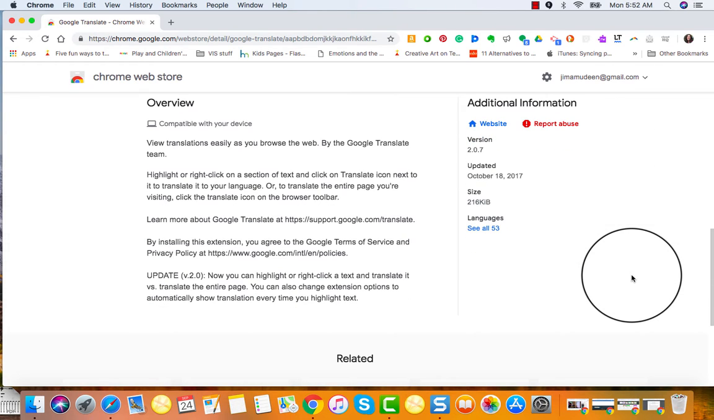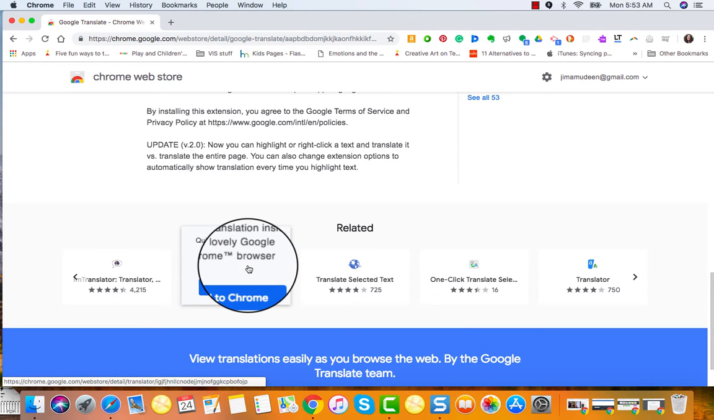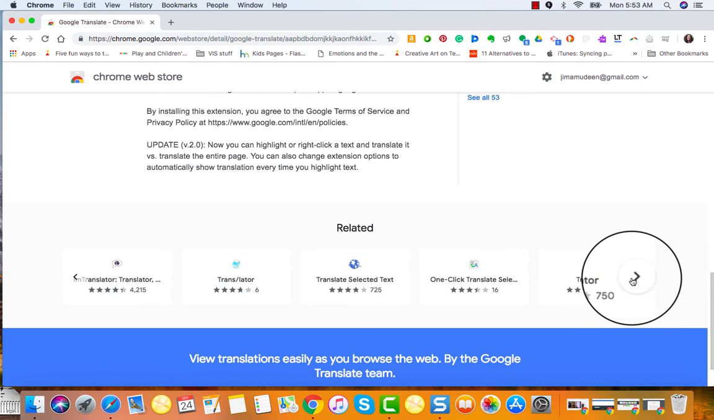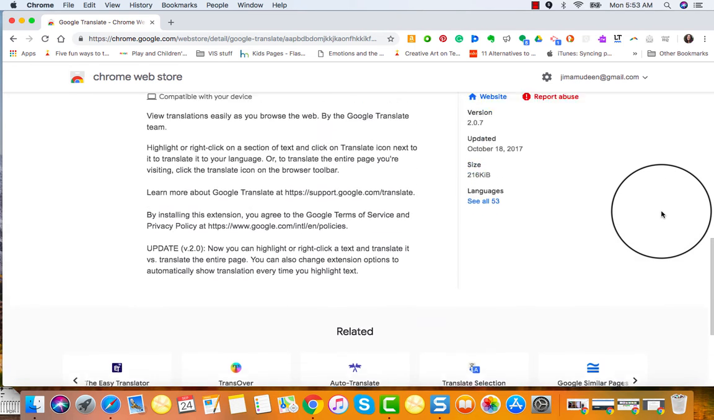And then when you scroll all the way down, you can see related ones. So maybe you don't want this one, but maybe there's another one. And as soon as you mouse over it, you'll see that it gives you just a snippet there of what it's about. And that's so helpful. And there you go. So there's that one for Translator.